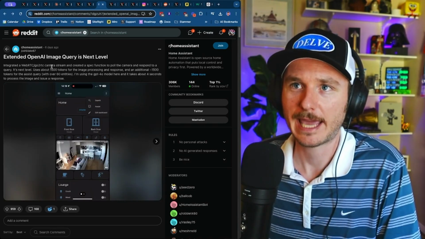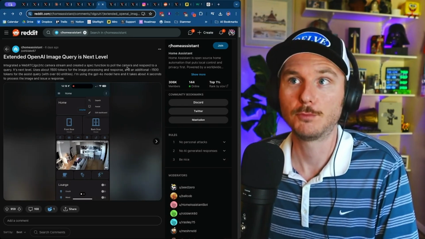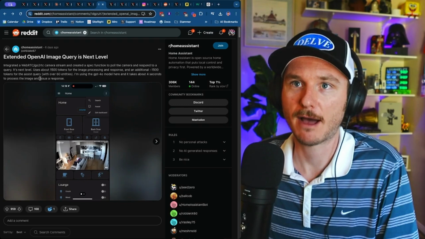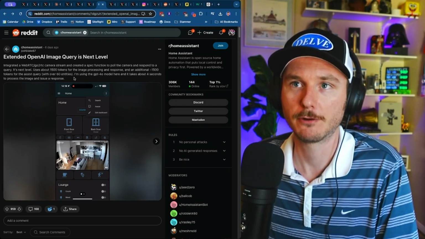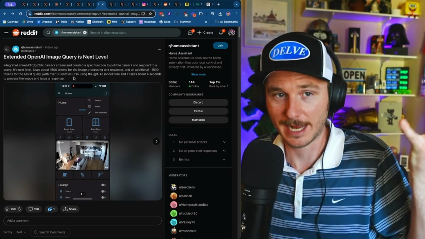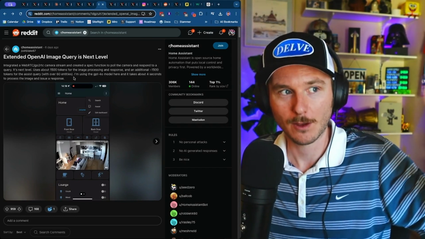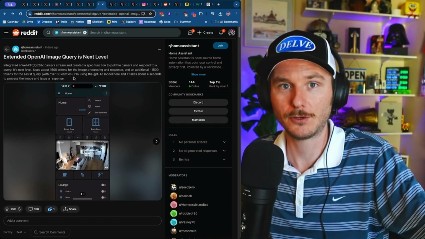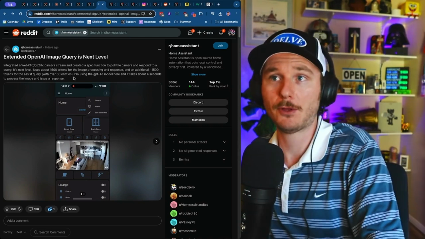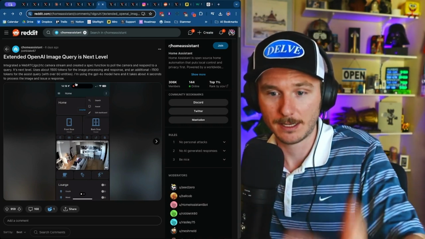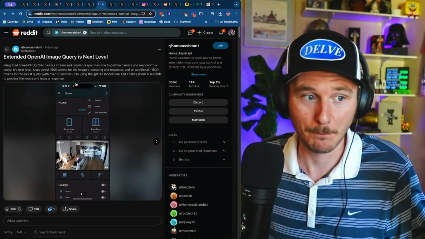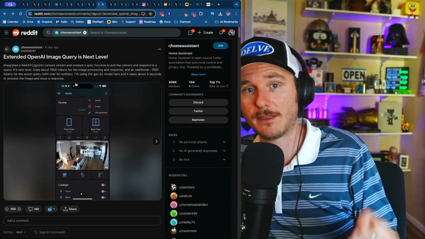This guy integrated a camera stream and created a custom function to pull the camera and respond to a query. He's using the GPT-4o model, and it takes about 4 seconds to process the image and issue a response. So the way he built this is he has a server that is connected to his home webcam. When he sends a query to the server, the camera is going to take a picture. That picture is then uploaded to GPT-4o, where it is then able to analyze and understand that image. And then he can basically get an answer from that response.